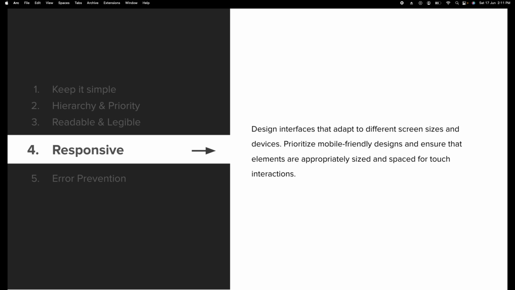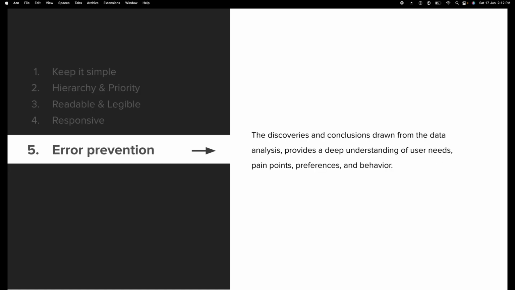The next one is responsive. Now remember, like I said earlier, when designing for desktop, your users might likely be using a mobile phone. So you want to design products that can be used both on desktop, talking about websites, and also on mobile phone. Error prevention talks about giving the user an idea of an error that might likely occur. Things like error prompt messages, guidelines for passwords. These things help the user enjoy the process.